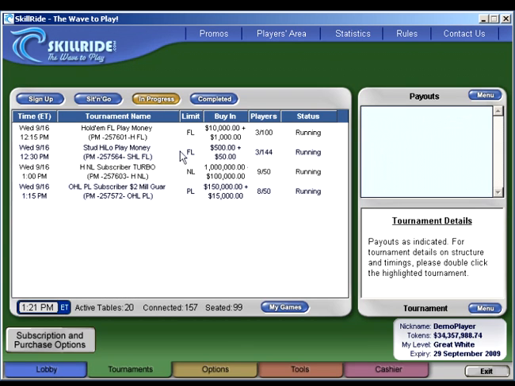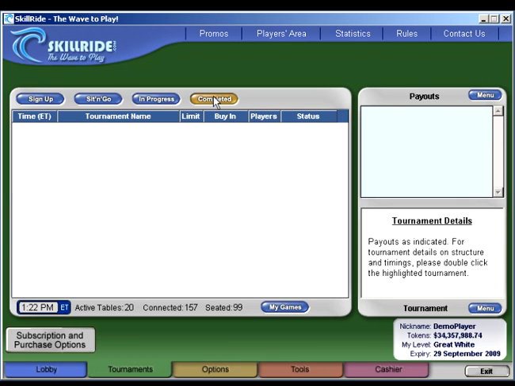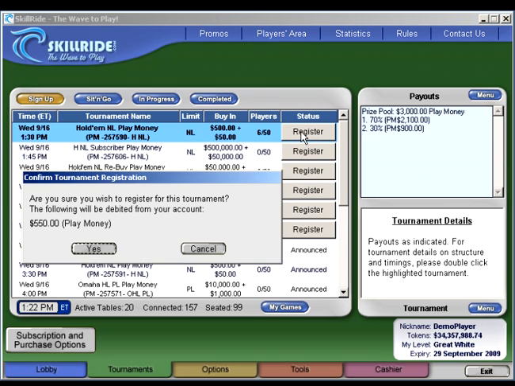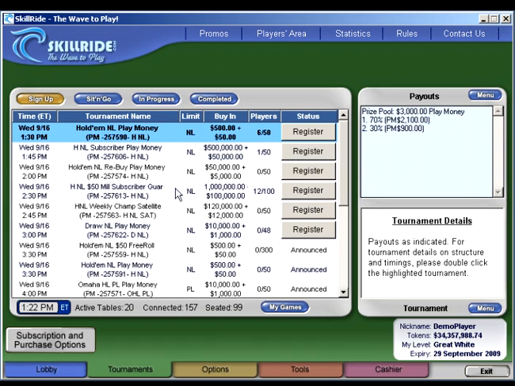Those tournaments that are in progress are listed under the In Progress button, and those that have completed are listed under the Completed button. To sign up for a tournament, simply click the Register button along with the associated tournament that you're interested in, and buy in for the appropriate amount. When the tournament begins, you will be summoned to the table by the software to take your seat.